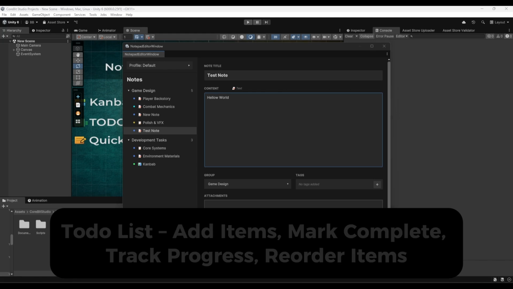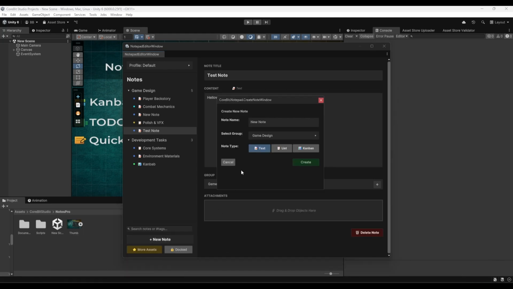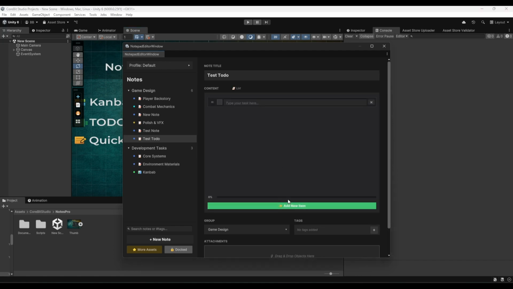The second type is the TODO list. Here, you can add list items and mark them as completed when done. It also features a slider and a percentage indicator showing progress, and you can reorder the list items as well.